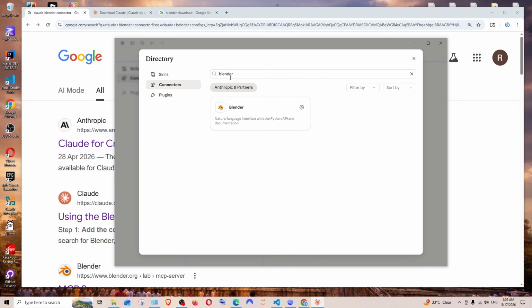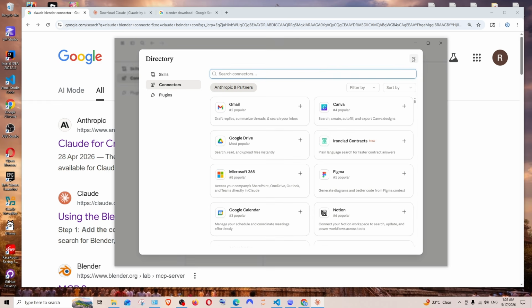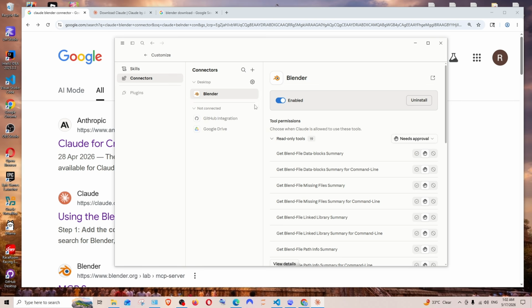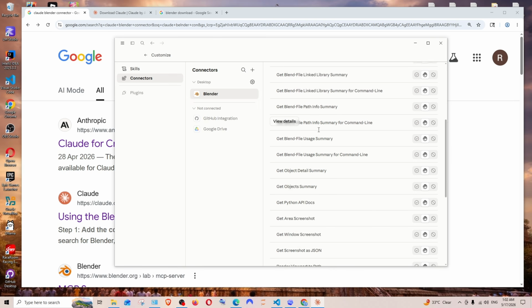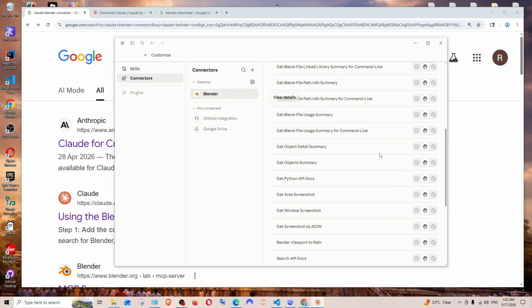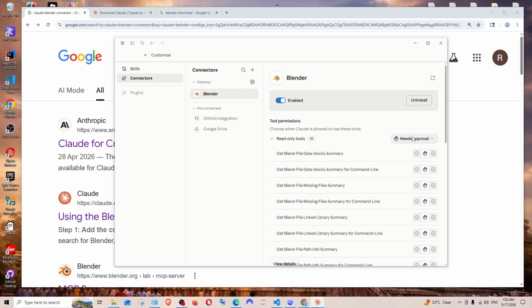Now if I go back, close everything, and again go to the connectors, we'll have Blender over here under desktop. So just select this, and if we select this, we'll have some permissions over here. It will show you needs approval. Here also it will show you needs approval.